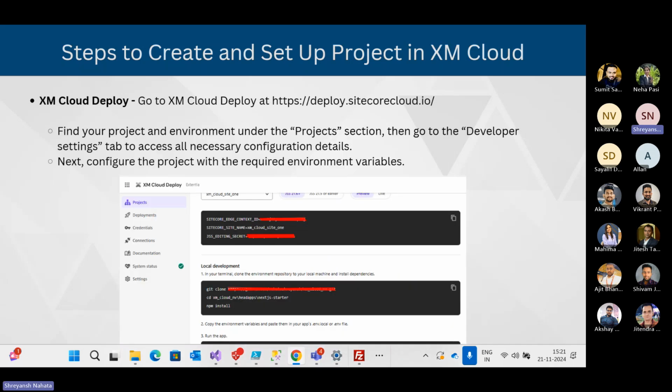So for your local development, there are two ways to go about it. One would be the Docker approach, where you set up your Docker and you can do your local development in your system. The second, where you can directly fetch the endpoint of the Experience Edge and provide your site name and site context ID, and you can start developing your components into your starter headless project.